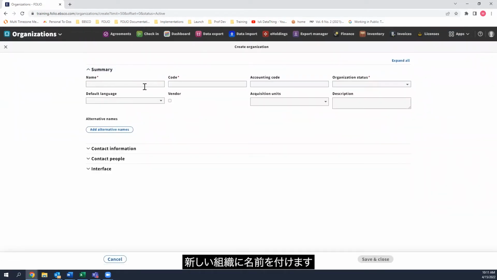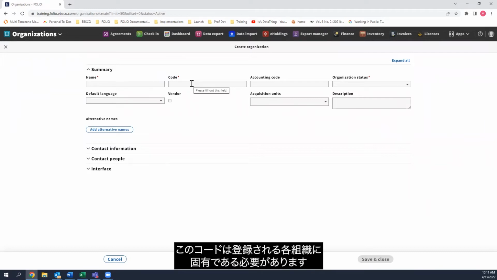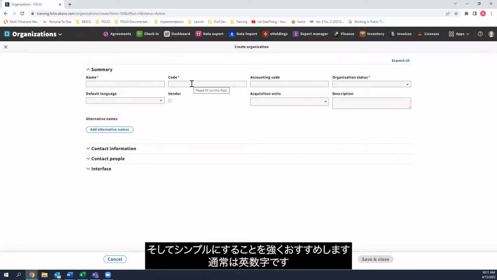I can name my organization. And then I provide a unique code for my organization. Now, the codes, they must be unique among your organizations. And I strongly recommend that you keep them fairly simple, typically alphanumeric.